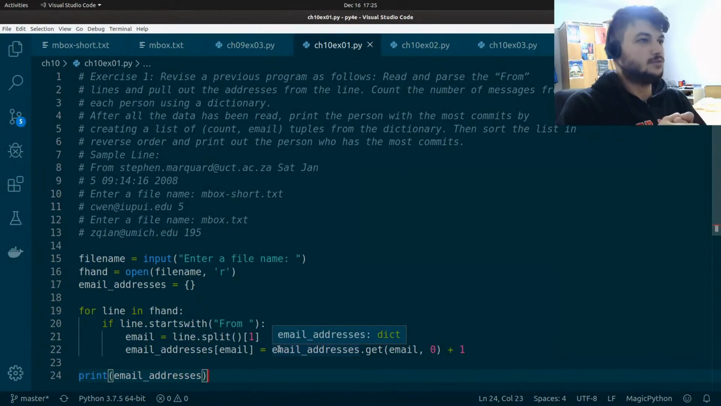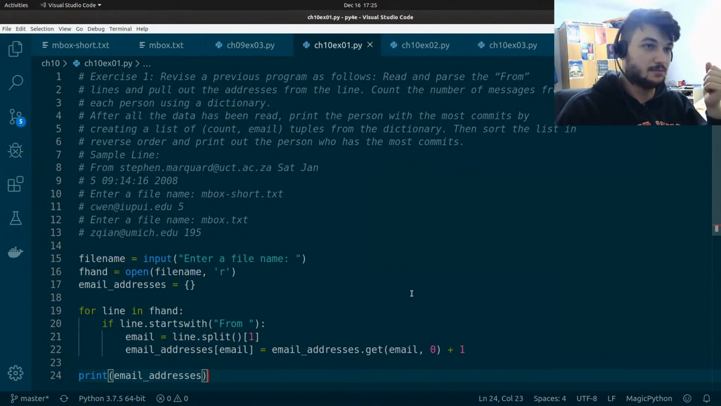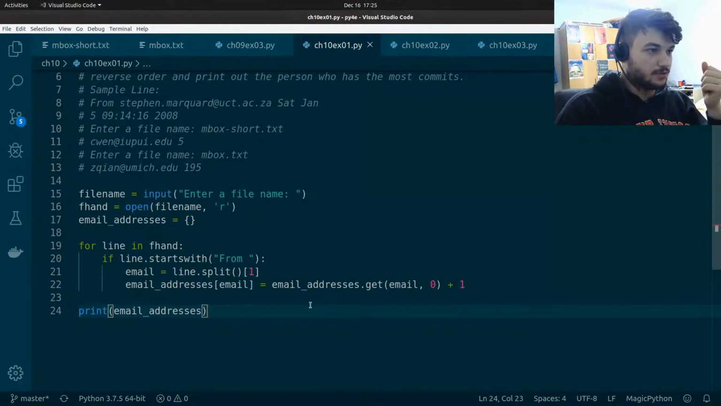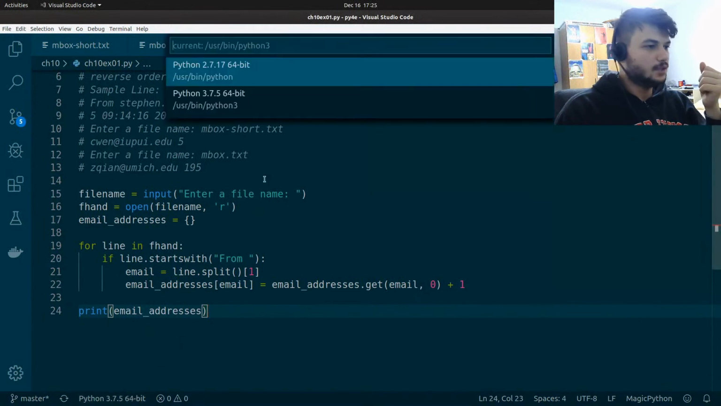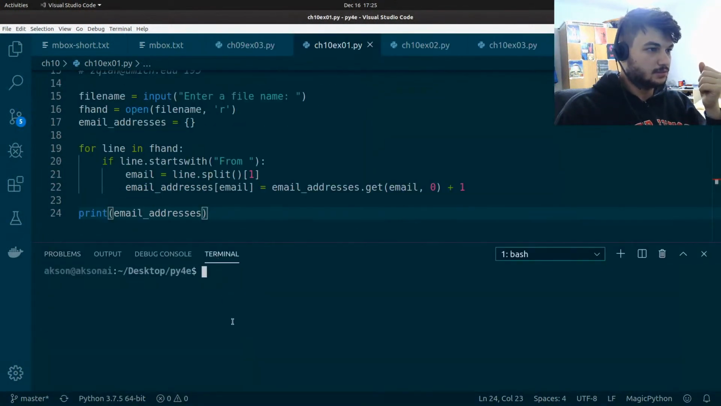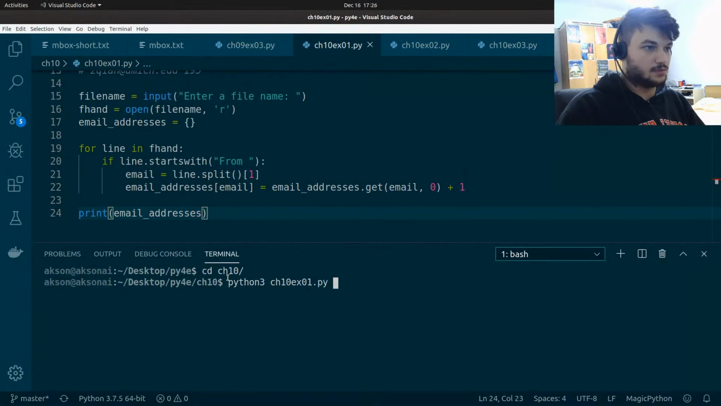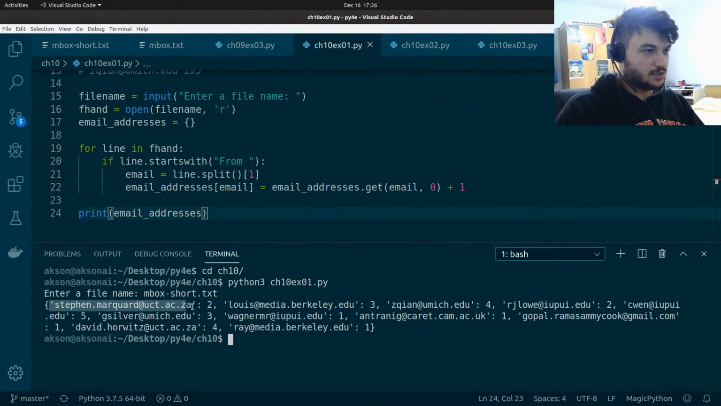Okay, but what we need to do next, we need to print the person with the most commits by creating a list of tuples from this dictionary. So we need to sort this list in reverse order and print out the person who has the most commits. Let's run this code first and see what this prints. I'm going to the terminal here, and then I'm running this with Python 3, size 1, and I'm using mbox short. So we get this dictionary which is unordered, and we need to order this by the values. That is what we're going to do using tuples, of course.